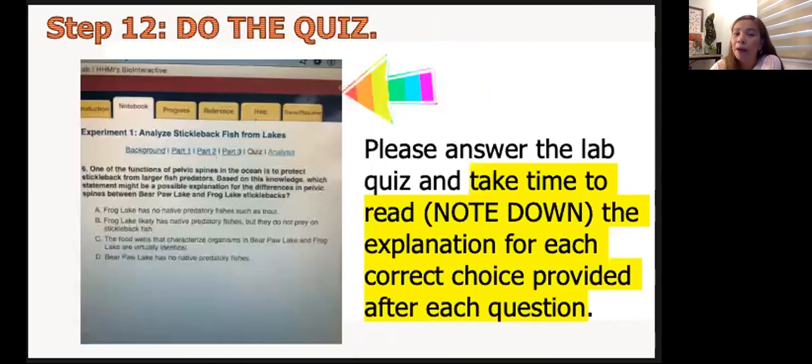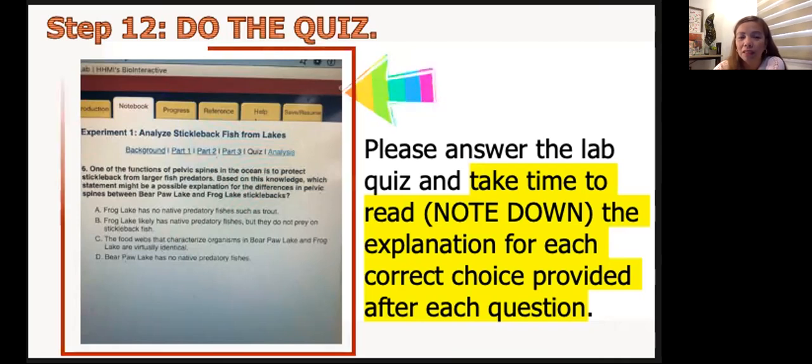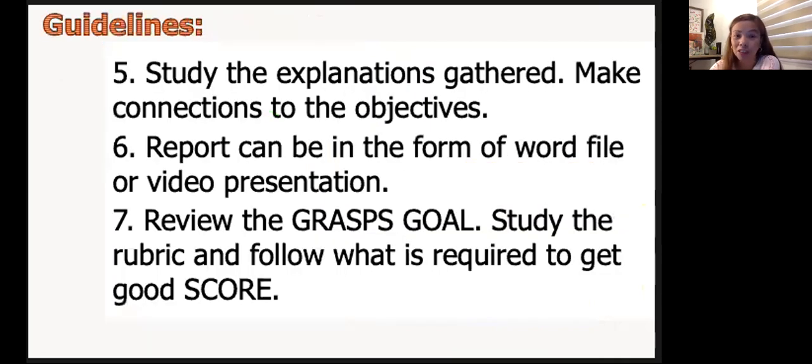Then what's next? You are asked to answer the lab quiz and take time to read the explanation for each correct choice provided after each question. This is the source, or these can be the source of your reasoning. Okay? You study the explanation gathered, make connections to the objectives, most specifically to your claim.